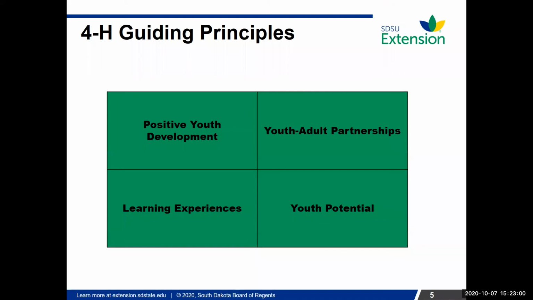Youth and adult partnerships connect youth and caring adults as partners in planning and striving for individual and community change. Learning experiences integrate knowledge, skills, and behavior of formal and non-formal education strategies. They develop and evaluate intentional learning experiences. Youth potential matches the needs, interests, abilities, and cultural norms of young people, their families, and their communities to quality education experiences. South Dakota 4-H also has a belief statement.